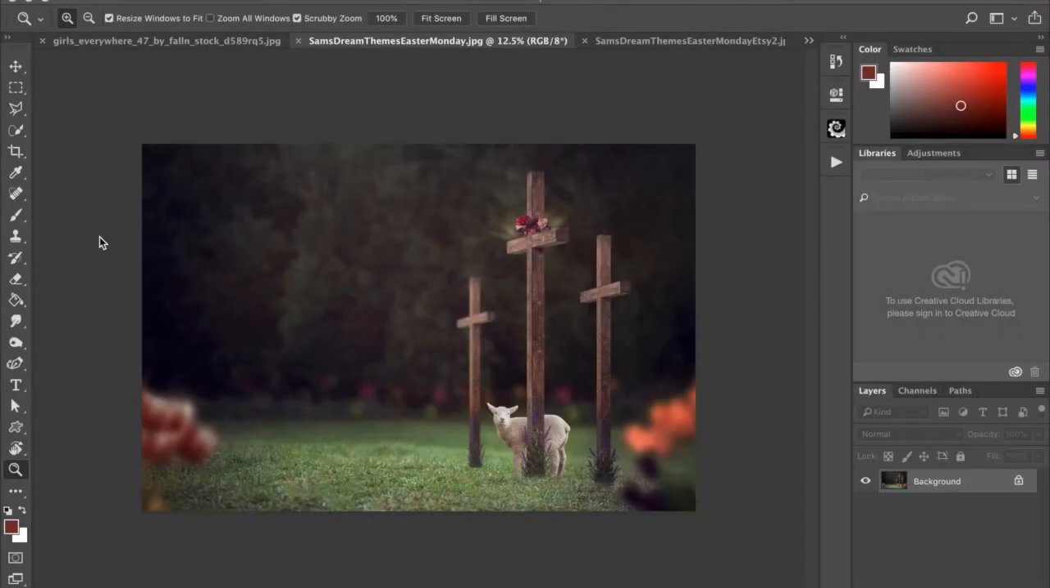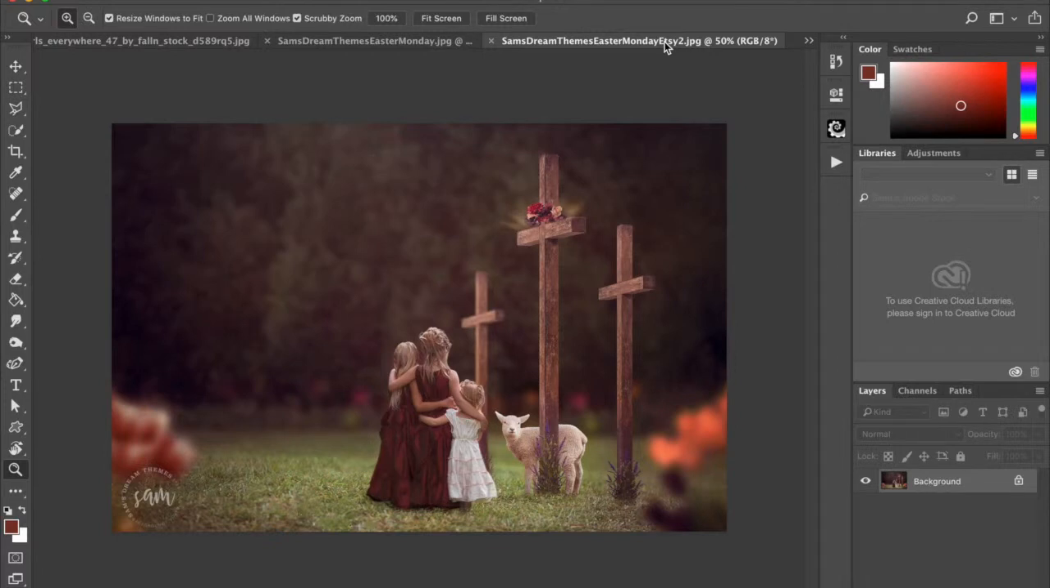Welcome to the Sam's Dreams Themes tutorial on how to use my Easter Monday backdrop. So this is what you receive when you purchase the backdrop, and our tutorial today is going to show you how to turn it into this, which is my example on Etsy.